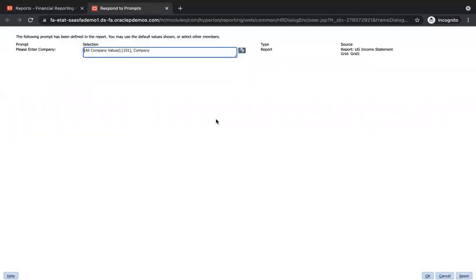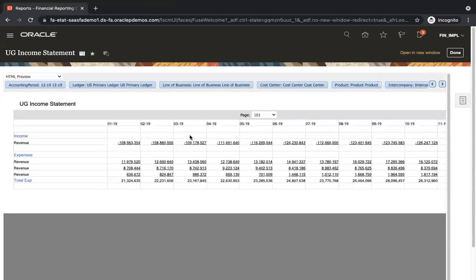And what is the first thing that you should see? You should see the prompt similar to what you have seen for USA balance sheet report, and you see 101 in total company, and you click OK, and that should execute the report and display the balances. Okay, so you could see 12 periods showing up here.